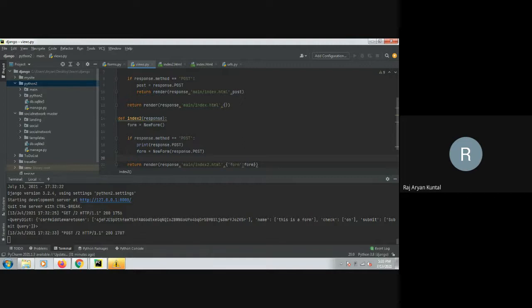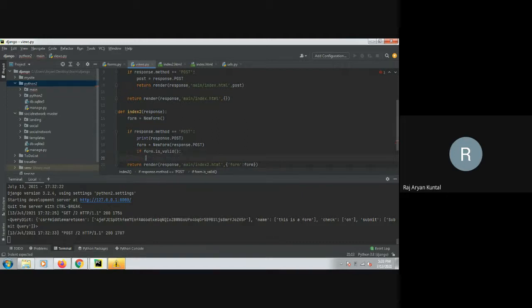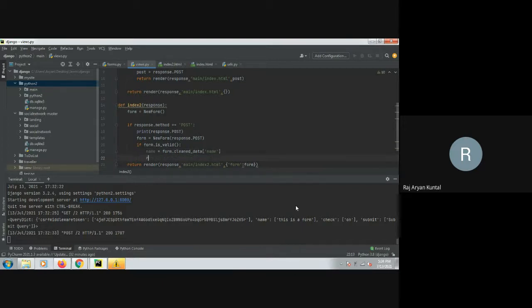Right, so now we'll check if this is valid. Let's say I'll say something like if form.is_valid(), print name is equal to form.cleaned_data, and I'll fetch name from it. And yeah, that is it. I'll just print the name. And I'll say check is equal to form.cleaned_data, I'll just call it check. And I'll print both of these.